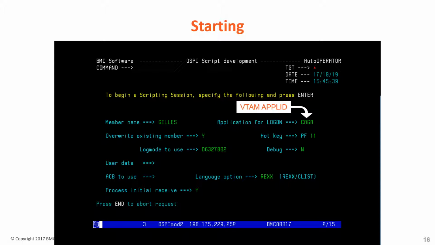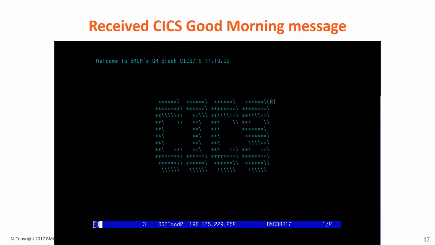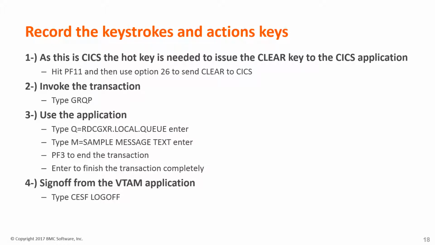So when we go into AutoOPERATOR, we can go into the OSPI facility, and here we specify the VTAM APPLID that we want to log on to. When I hit enter, I'm logged into the CICS, which is what we expected. Now we're ready to record our session. Since this is CICS, we need to use our hotkey to issue the clear screen command in CICS. Then what we're going to do is invoke the transaction GRQP, and we're going to use the GRQP transaction to pass some data. And then we're going to go ahead and PF3, hit enter to save the transaction, and then log off of VTAM.